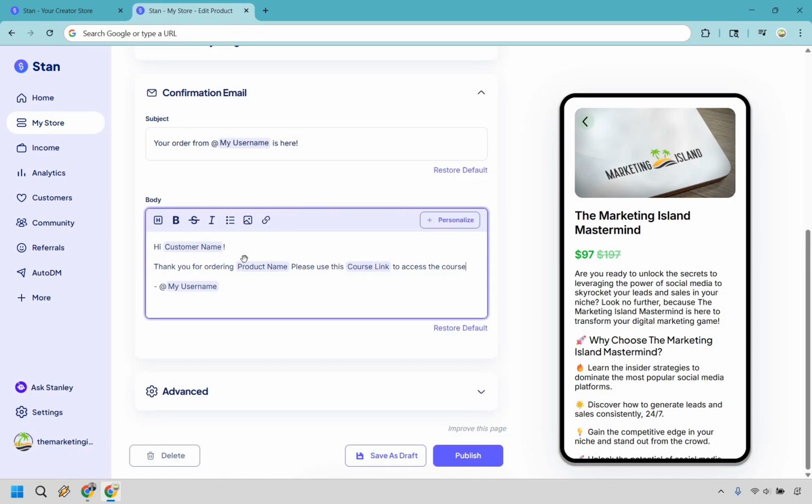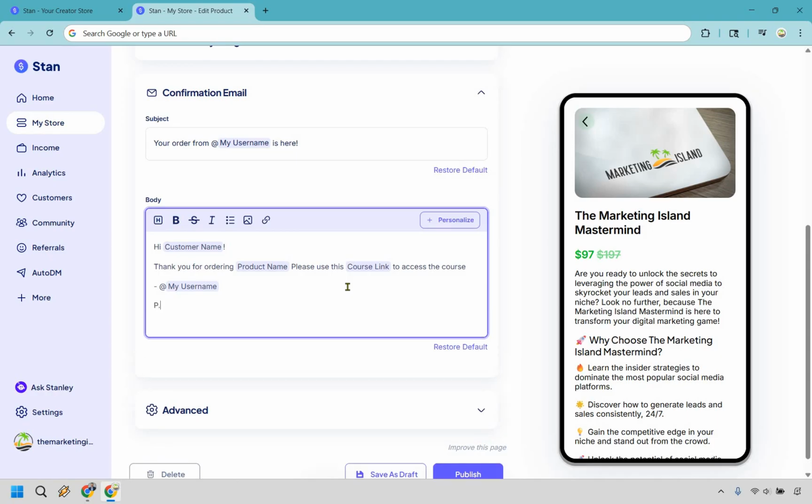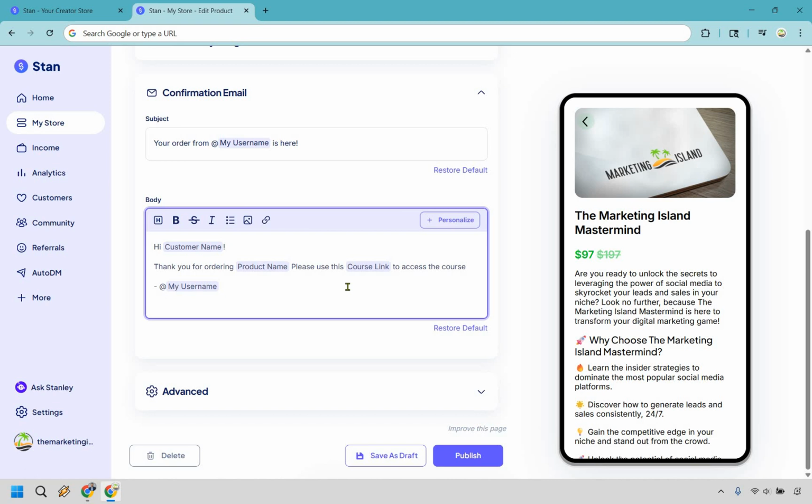And of course, you can change this around. These are going to be auto-populated, which is great. But if you wanted to add anything else, like a PS, and then maybe link them to a bonus, you can do anything you want here. I just wanted to showcase that this is where that confirmation email is, and you can change it around if needed. Last but not least, let's do publish.